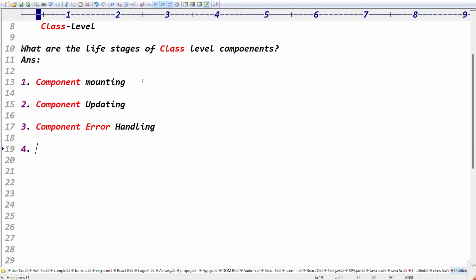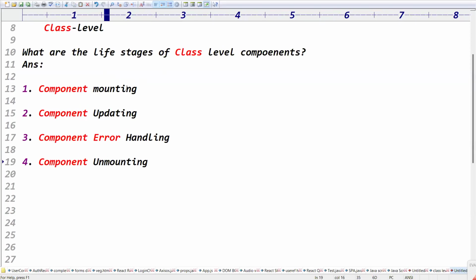In total, how many stages do we have here? 4 stages. The most frequent ones are these 4 stages, guys: component mounting, updating, and what? Error handling and component unmounting. These are the 4 stages we have. So what is this component mounting? Component mounting means when the component loads, guys.